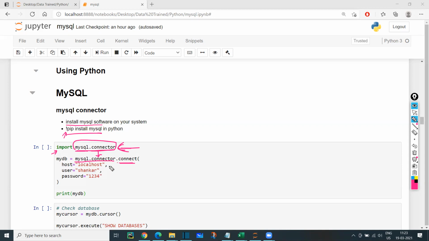For that, I have to give the host name, the user ID and the password. By default, root will be your user ID. If you have changed it, you have to use that user ID, and the password that you have set, you have to give that password. So I have to give all these credentials after dot connect. Then everything I'm going to instantiate into MyDB. You can give any name.